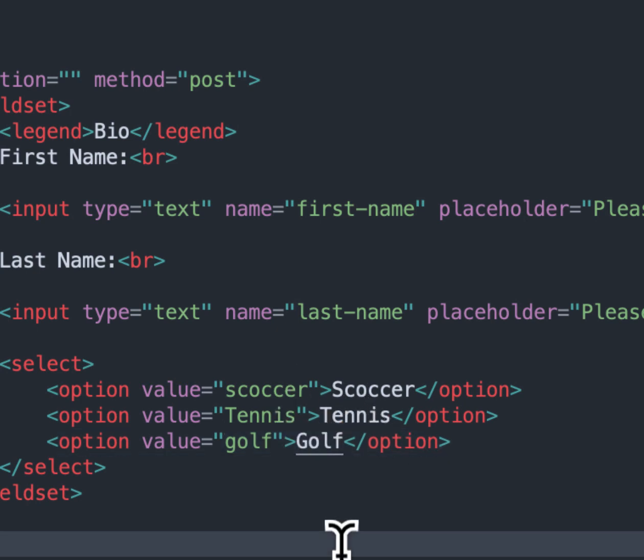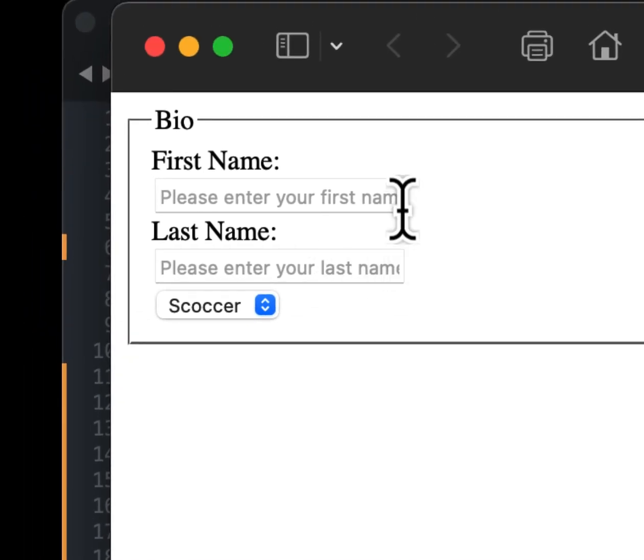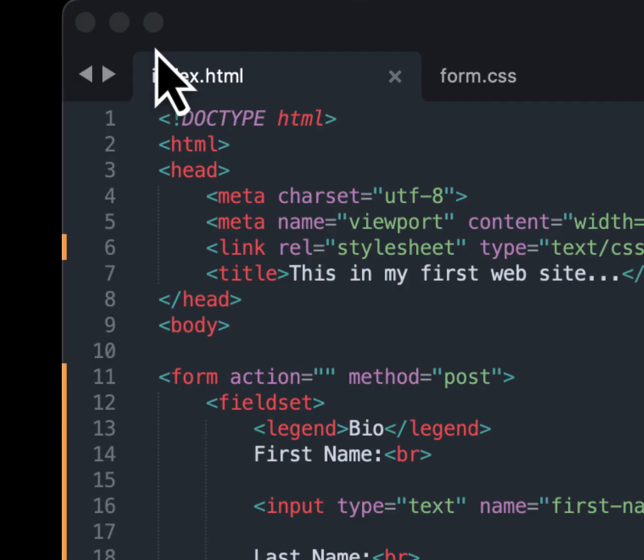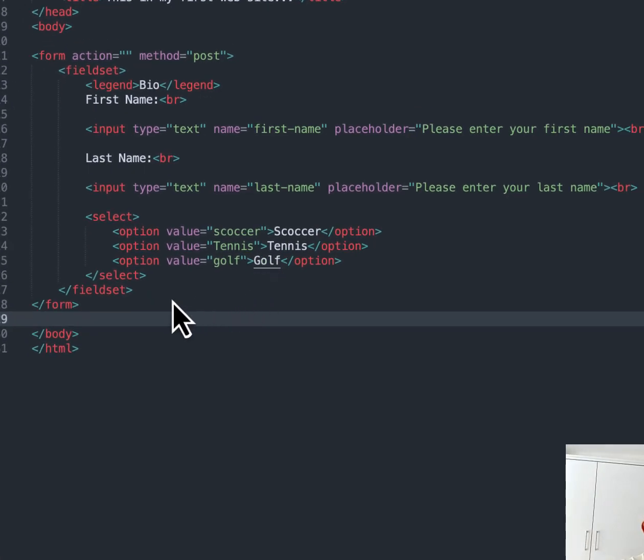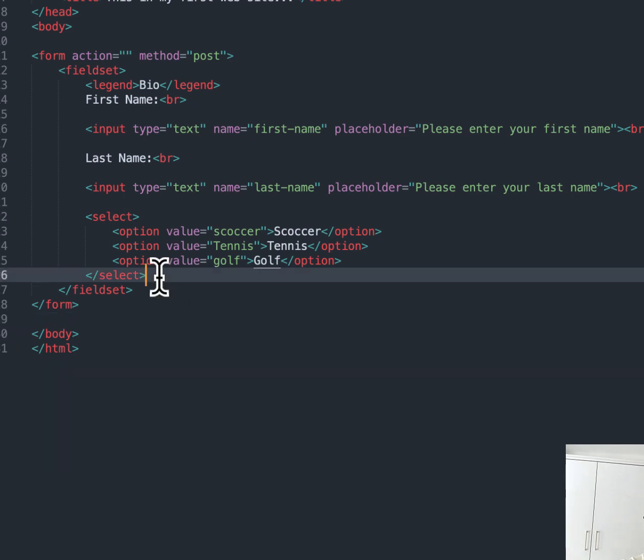Let me view it in the browser and see how it works. If I view it in the browser, here it is. I have the bio that I wrote: first name, please enter your first name. I have to make this one larger to be able to see. And please the last name, and select what do you want to do. So here it is, but let me get another selection. Let me have one more selection here.